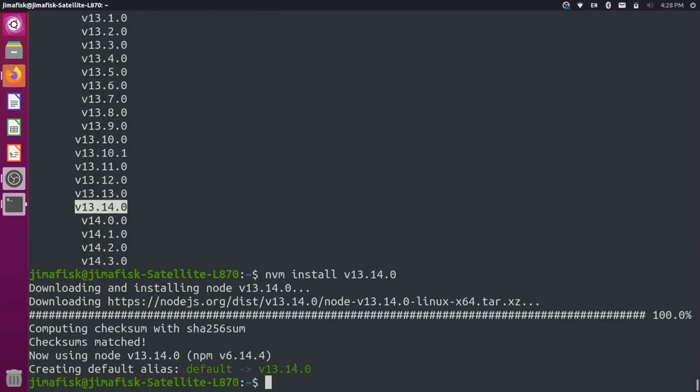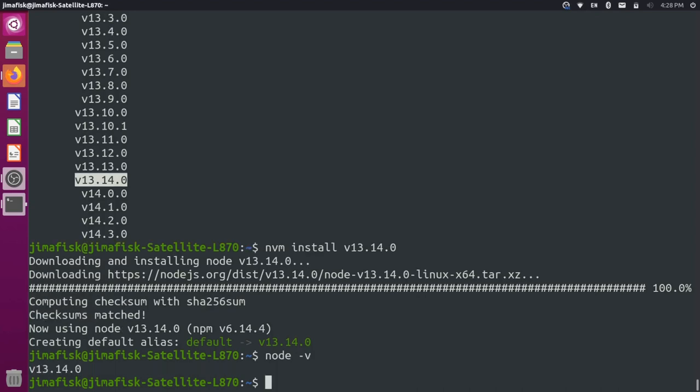You can see it created an alias to our default here. So if I were to type node --version, that command that we ran at the very beginning of the tutorial, you can see that our Node version is now 13.14.0. Now you could repeat the same method of finding a remote version, installing it, and switching between different versions.